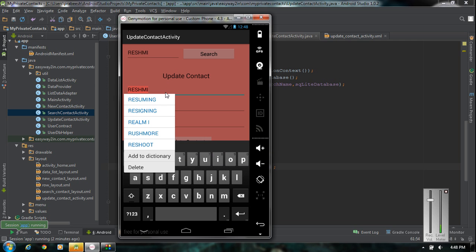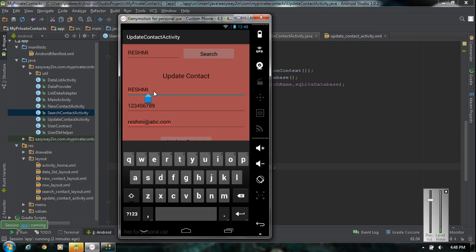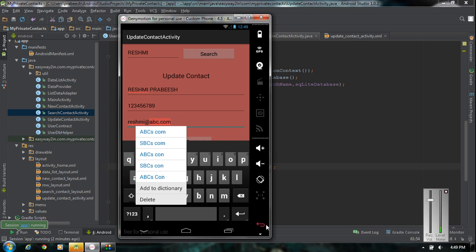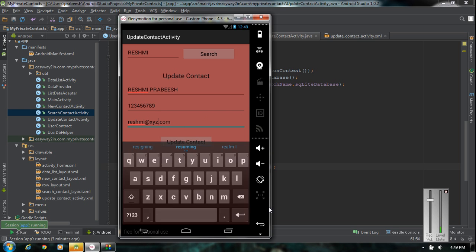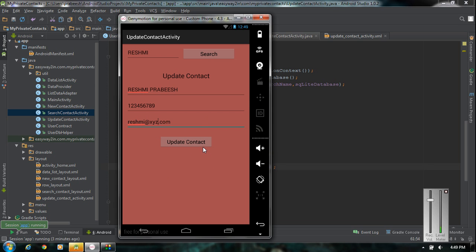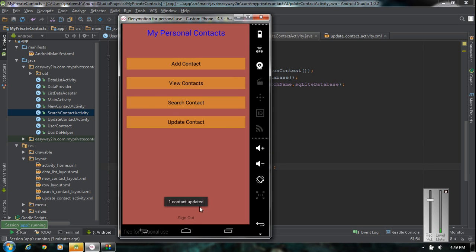Now I am going to change the name first. Here I am going to change the name into Rashmi PRABEESH. Okay. I have not changed the mobile number. It's 789. Now I am going to change the email address. Now it is ABC. I am going to change that into xyz.com, Rashmi@xyz.com. Okay. Now I am going to click the update contact button. So one contact is now updated.